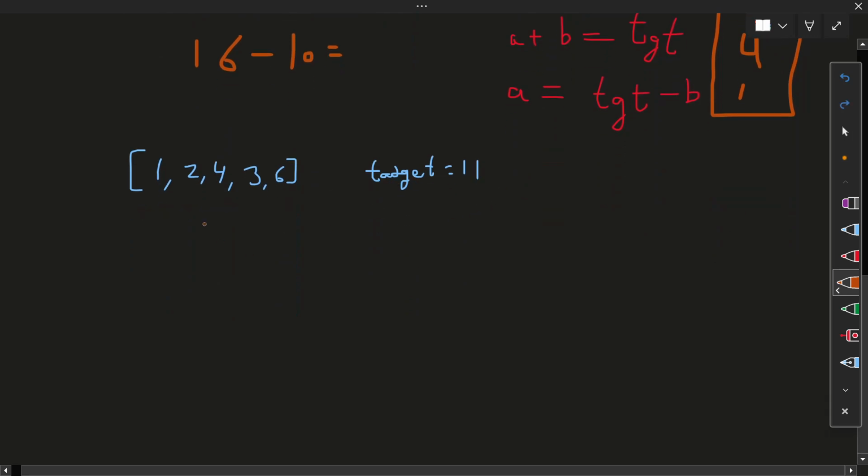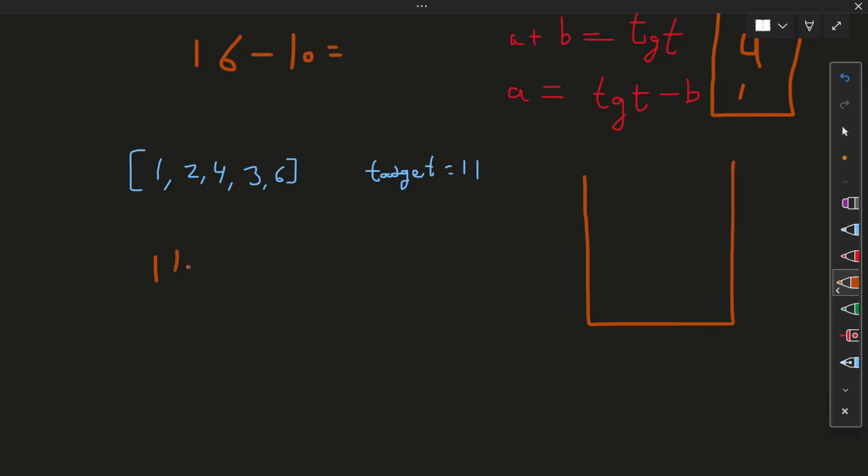Now let's try to implement the same formula on this other array. Initially our set is empty. What's the formula? Target minus current element, 10. So 10 is not there. Add your element. Then we got 2. Target minus current element gives us 9. So 9 is not there. Just add your value. Then we got 4. 11 minus 4 will give us 7. 7 is not there. Add your value. Then we got 3. 11 minus 3 gives us 8. So 8 is not there, just add your value.